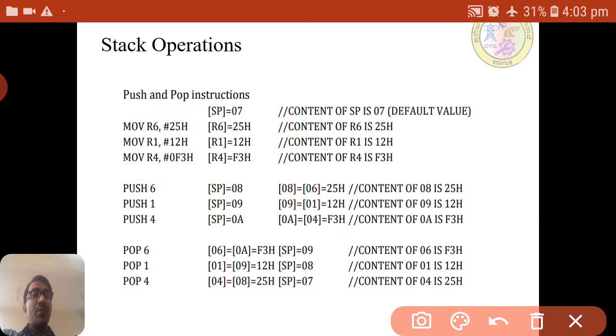Again pop 1. SP is pointing to 9, and 9 has the value 12. So 12 will be moved to 1, that means R1. So R1 will have 12. Then pop 4. After this, SP will again be decremented by 1, so SP will be 7.